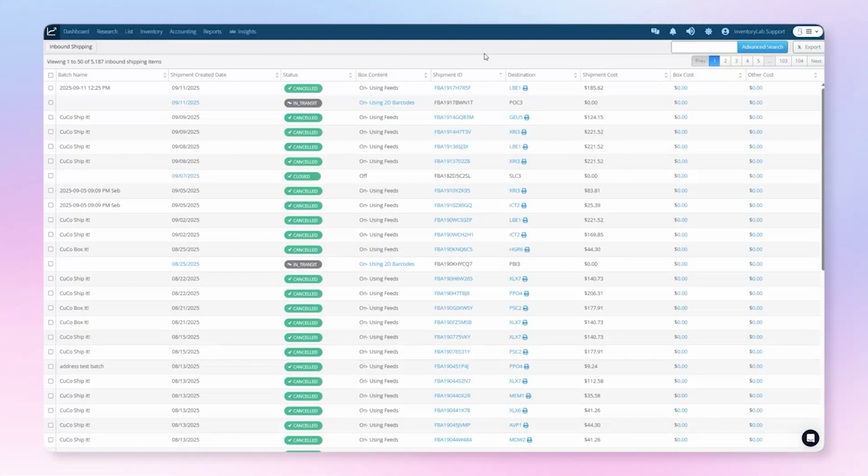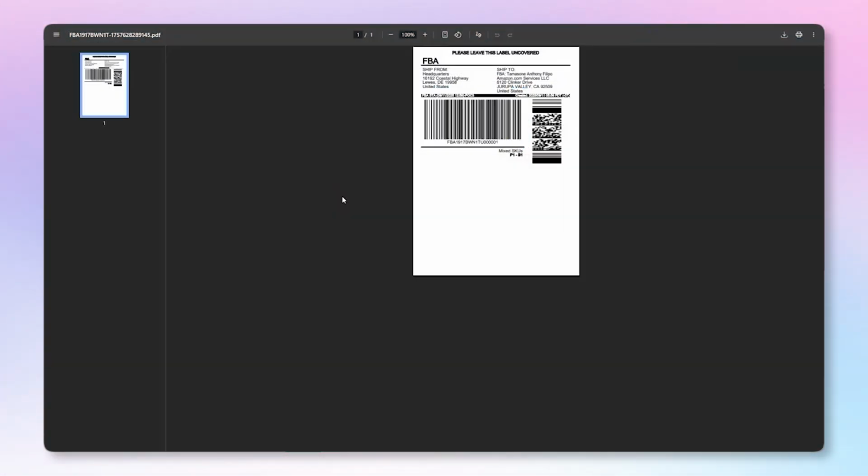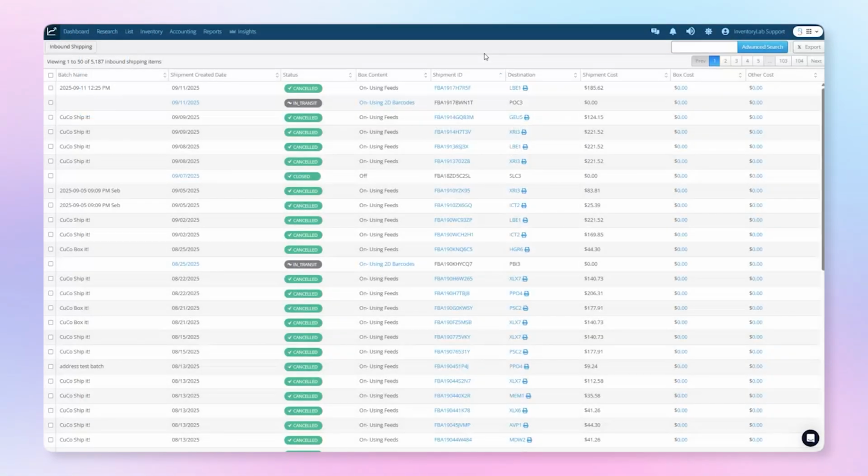To reprint shipping labels, click the printer icon next to the destination. Labels download as PDF files, including pallet labels for LTL shipments. It's important to note, shipping labels for non-partnered carrier shipments must be accessed through your carrier directly.